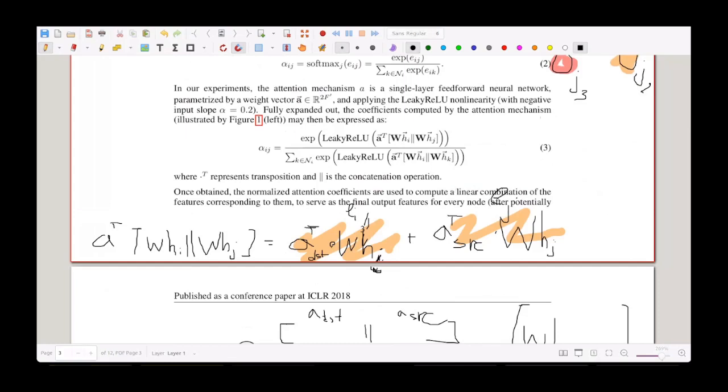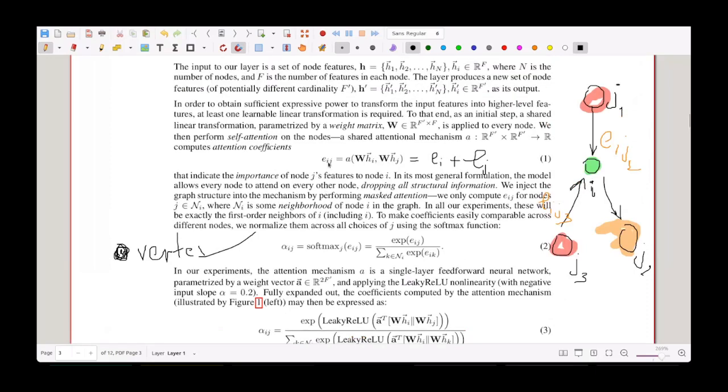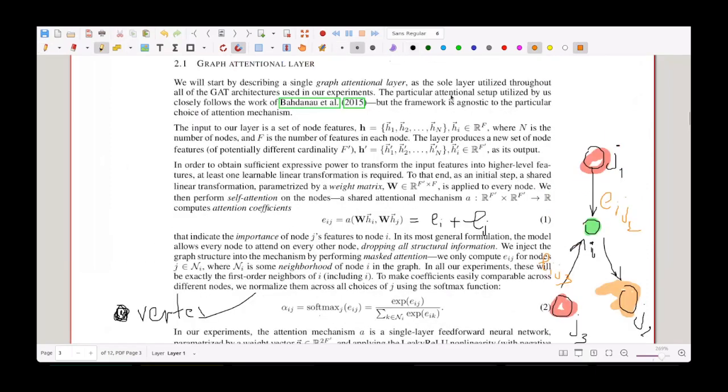Any questions? What is not very clear? I missed the last lecture. What is vertex and W? Node and vertex are the same thing. This is vertex. W is a matrix. It's just a projection matrix. Here it's defined.